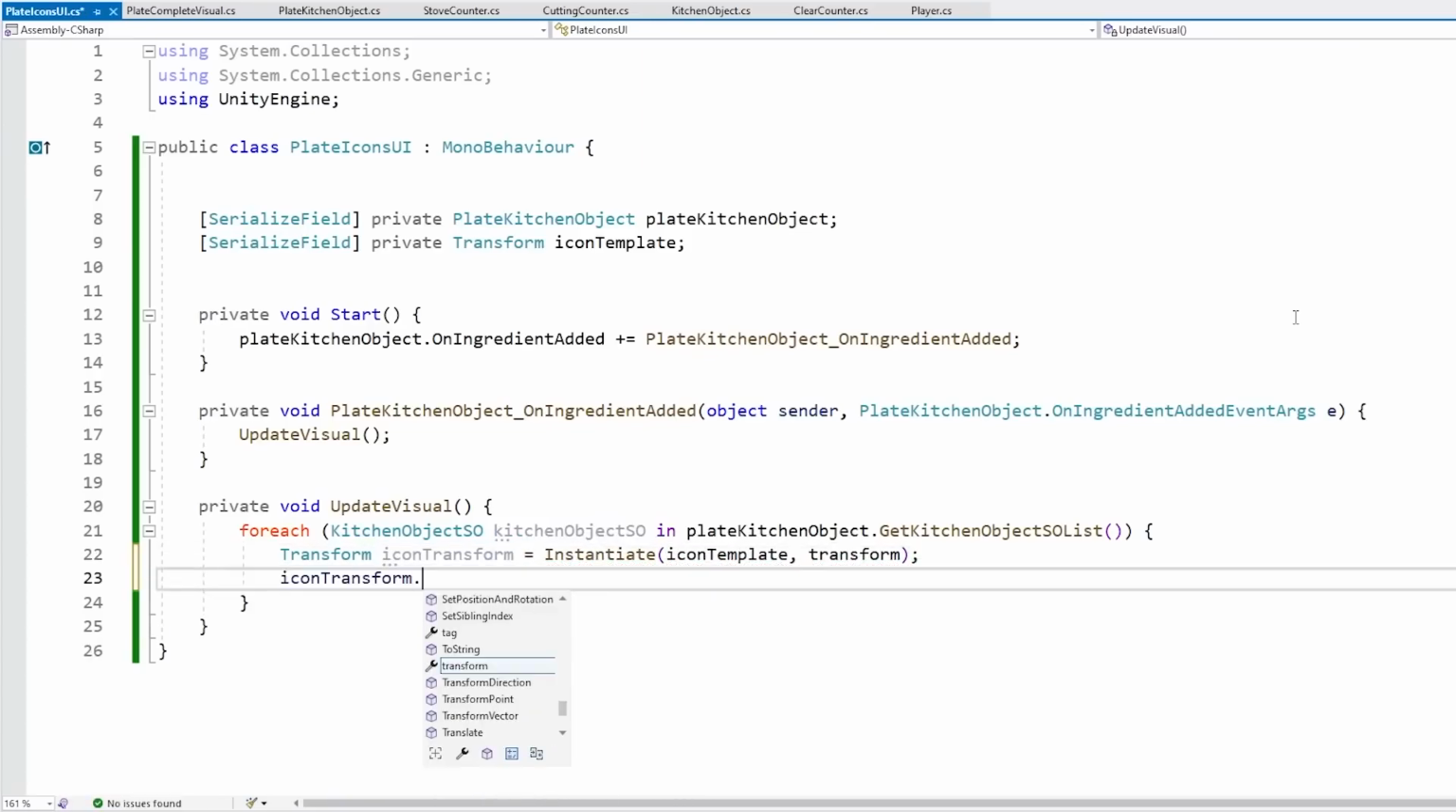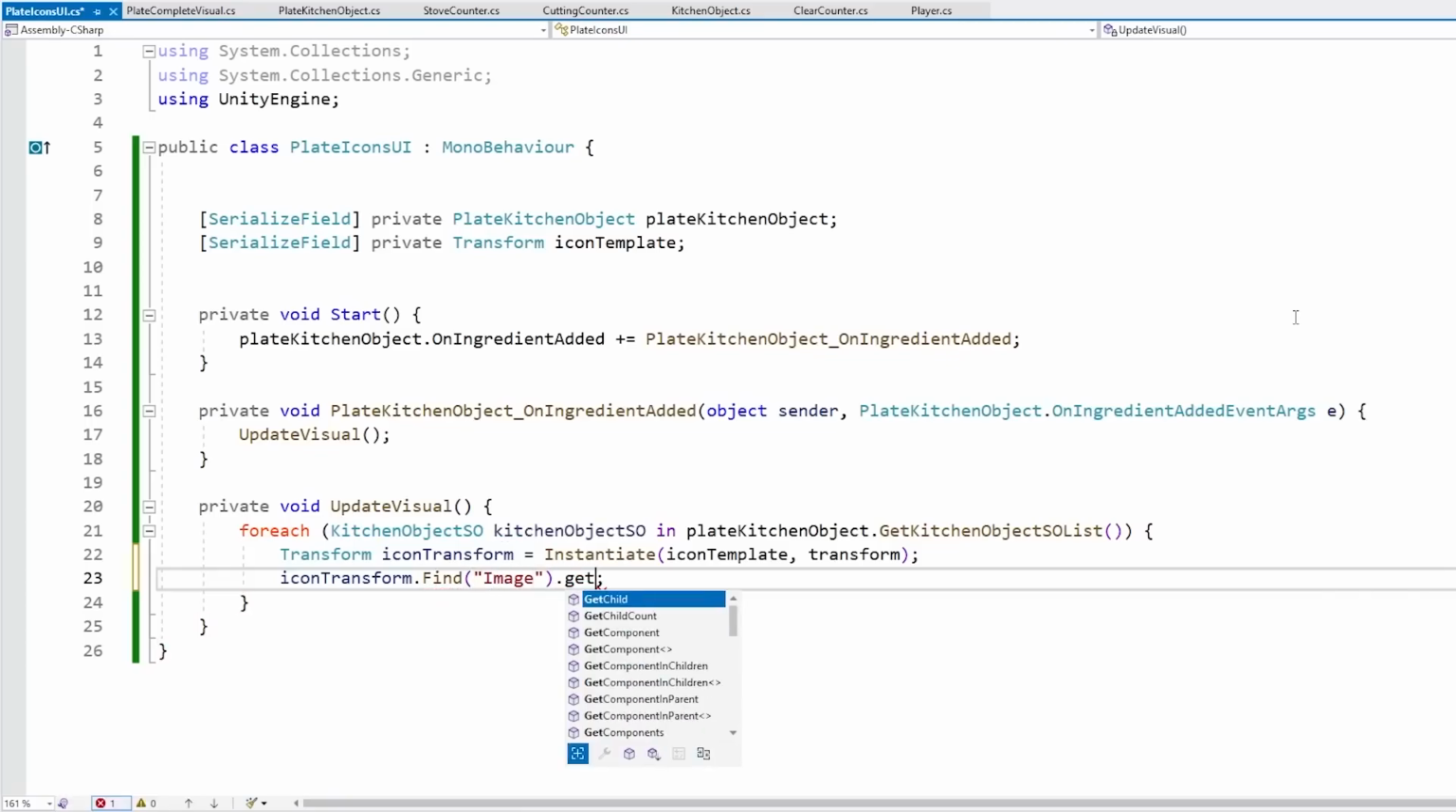And over here, we could go inside and do a find in order to find the image, in order to get the component of type image and so on. So that is one approach. That would be the quick and dirty approach. But again, we want to do things properly. So let's do it the proper way instead.